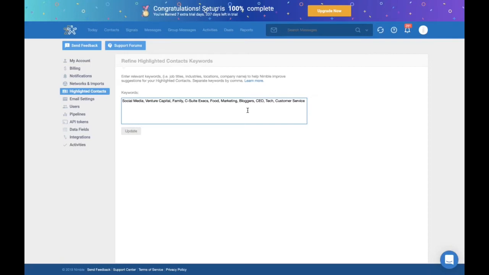What then happens after you start building your database and bringing more and more contacts into Nimble is that Nimble, in the background, will be matching these keywords and titles with the people's bios and will be helping you resurface them and connect with more people like those people that you've already connected to.